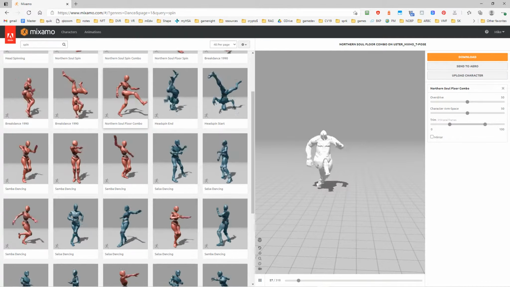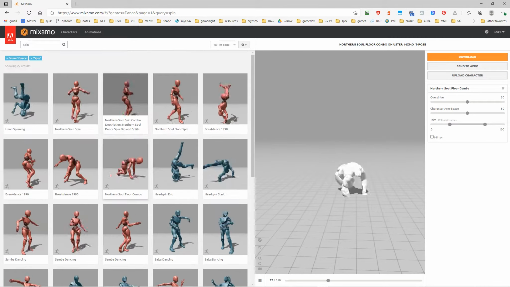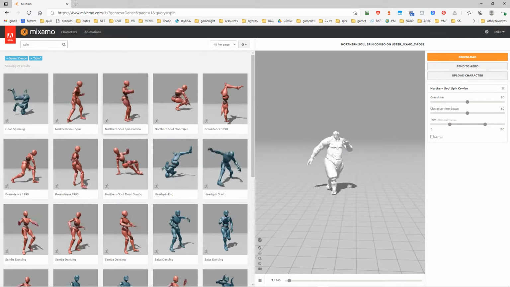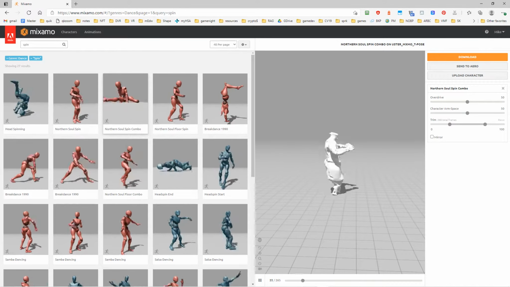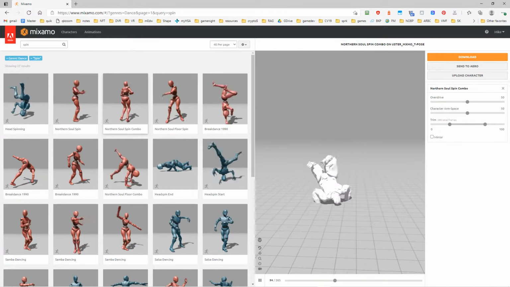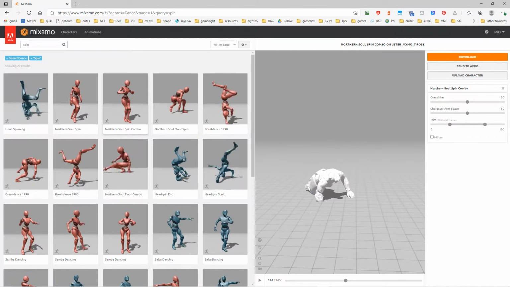Where's the spin? Nope, this isn't the one. Crap. It's this one, the soul spin combo. So that little spin there was what I wanted to get. And I tried actually adjusting the frame range. Didn't seem to make any difference. It still downloaded the whole thing. So I'll just show you my process here.